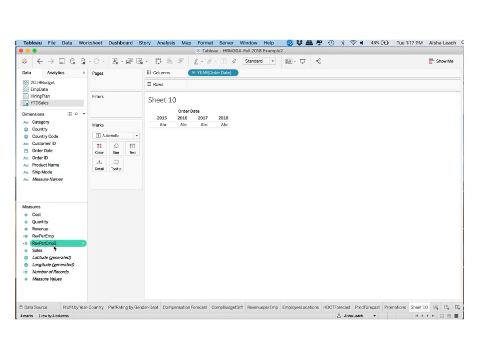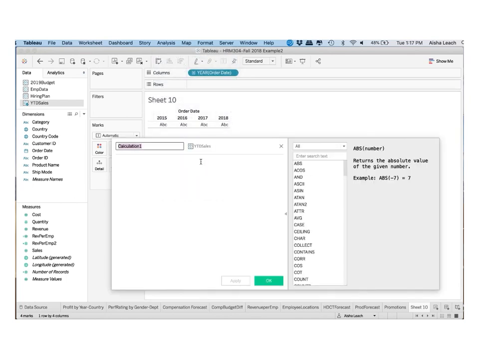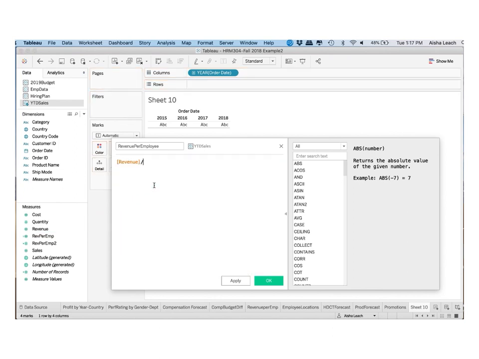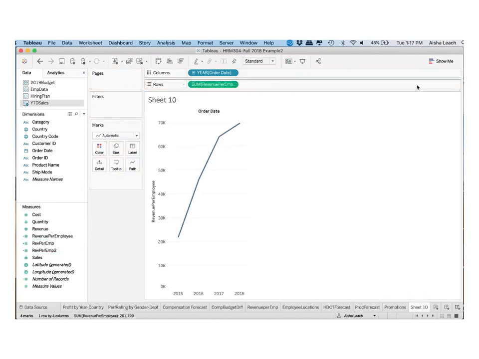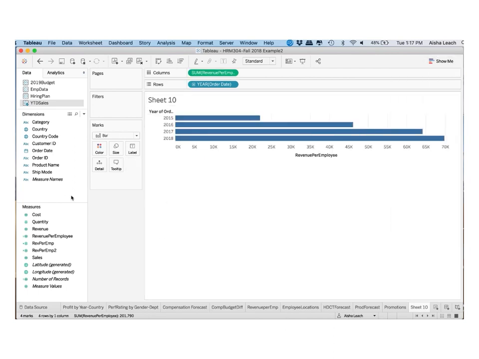I'm first adding the order date, which Tableau will automatically truncate or categorize by year, month, quarters, etc. I am now creating a calculated field, which again, the calculation for revenue per employee is your total revenue divided by your number of employees. So once I have that information, I'm dropping that into the worksheet, and I'm going to use Show Me to create a different visualization. Instead of the line chart, I wanted to create bars.